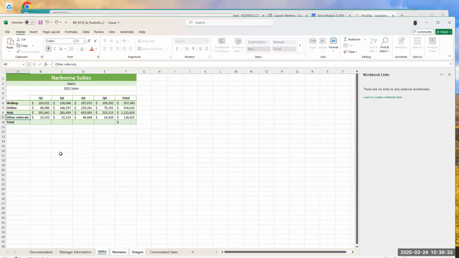Step 8, with Idaho, Montana, Oregon worksheets still grouped. Create a formula as follows. Pick cell B10. Type equal SUM, opening bracket. Then select B6 to B9. Closing bracket. Press Enter.